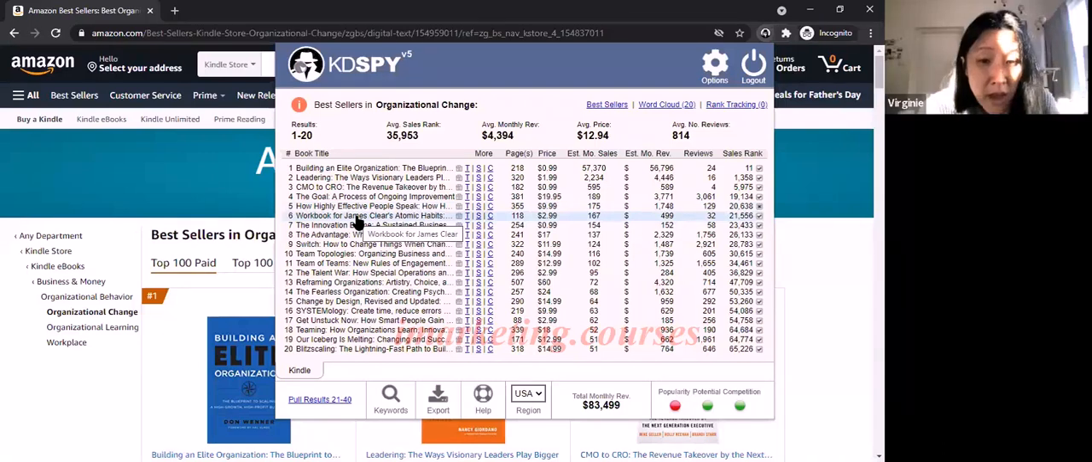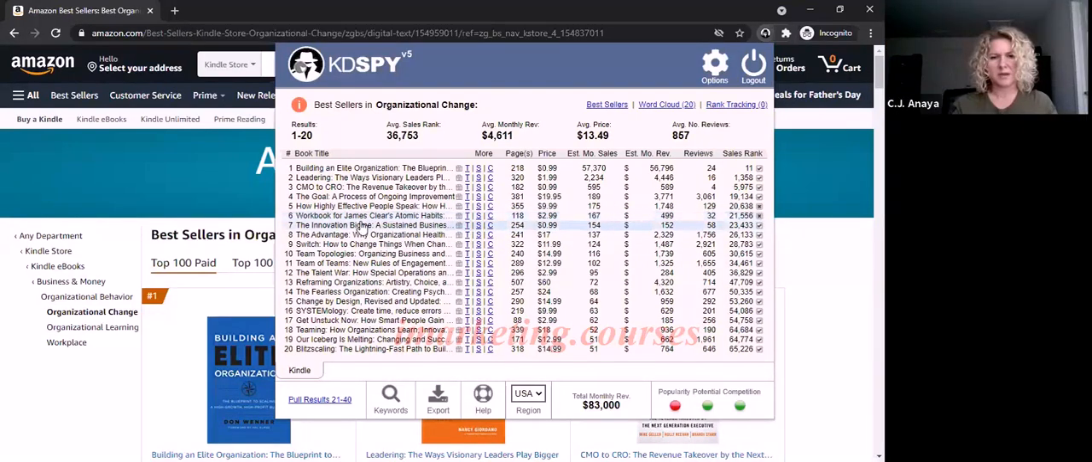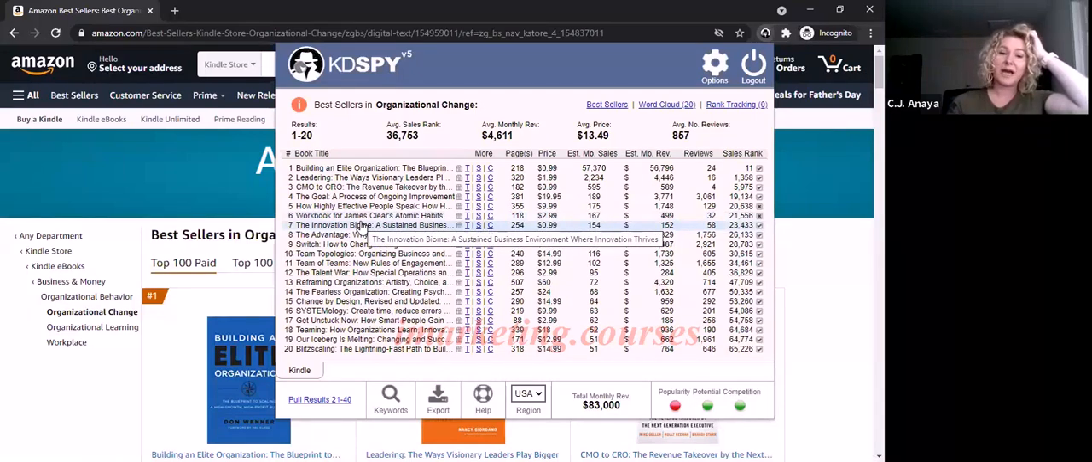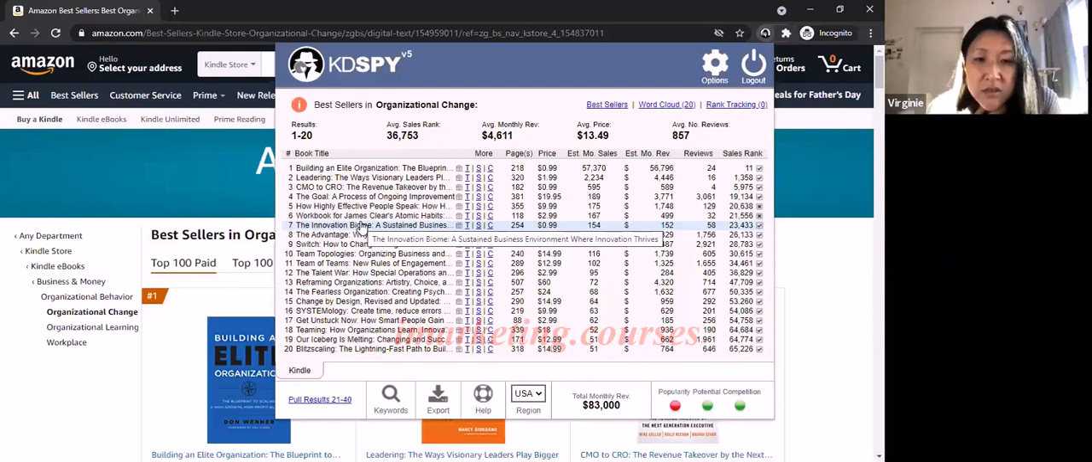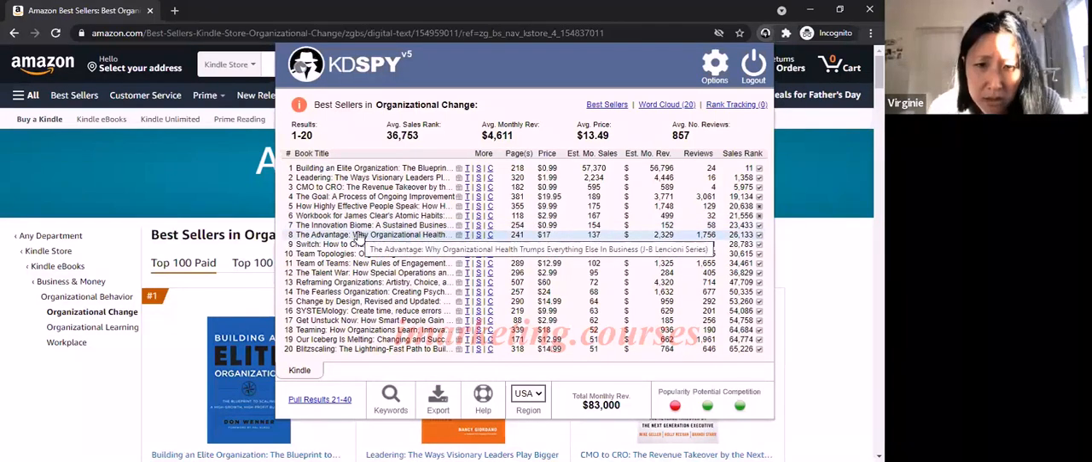Atomic Habits, I would remove that because it's not really about... I think it's about good habits, obviously, but I don't know. I guess you could apply them to organizational change, specific habits, but. A system business environment where innovation thrives. Yes. Okay, next one, number 8, The Advantage: why organizational health trumps everything else in business.